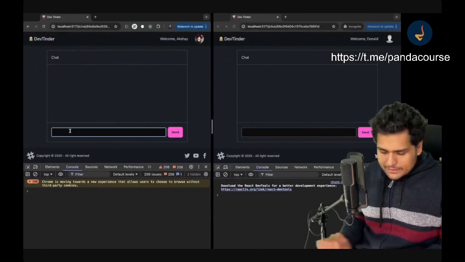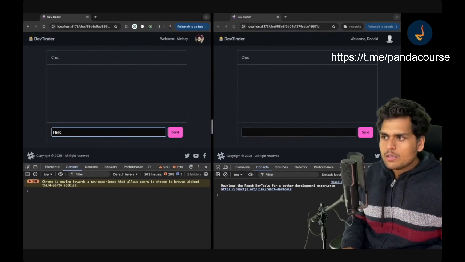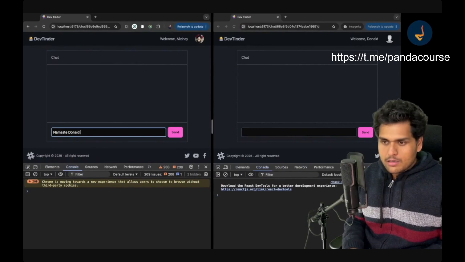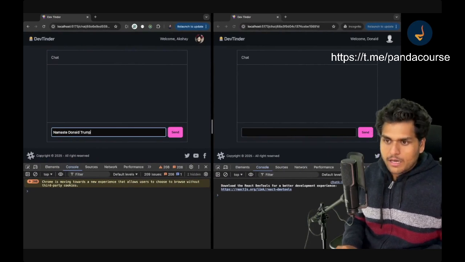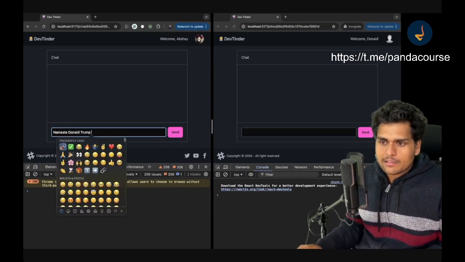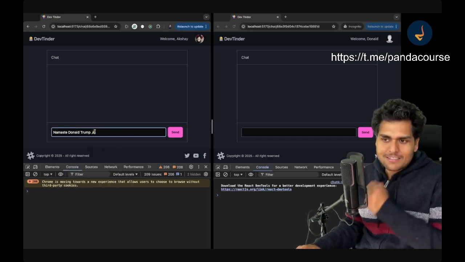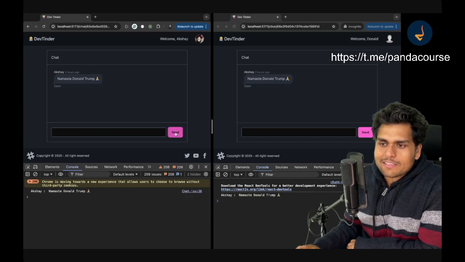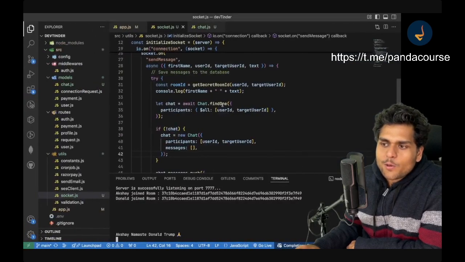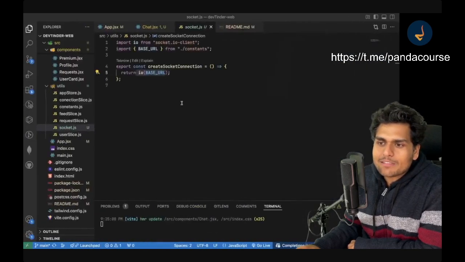Now let me send the message, hello, or I would say, Namaste Donald Trump. Okay, Namaste Donald Trump. And let us also store this emoji, right? Let us also store this emoji. And if I click on send, I sent it, and it went over here to Donald Trump. Let us go and see whether we have saved this in our database or not.